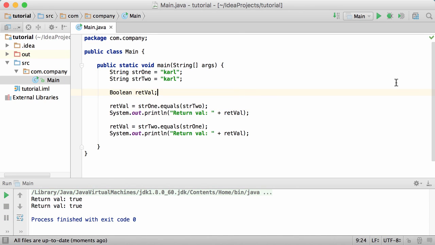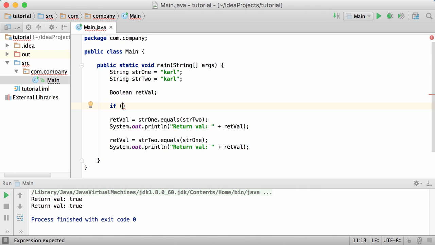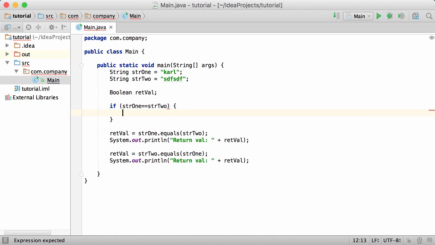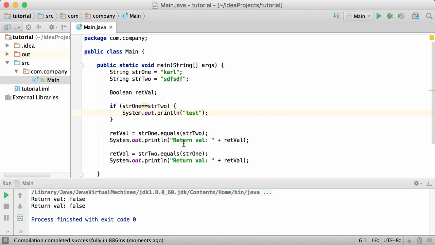And if we have, if string 1 is equal to string 2, then System.out.println. Run this, and it hasn't come through because obviously these are different, but what we're testing for here is not actual value equality, we're testing for reference equality. So whether they're the same object, and clearly they are not the same object. So if it's equal, then come through here.